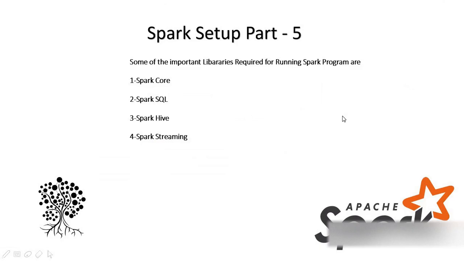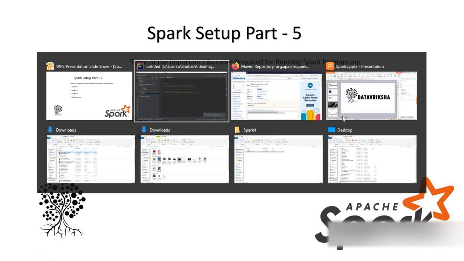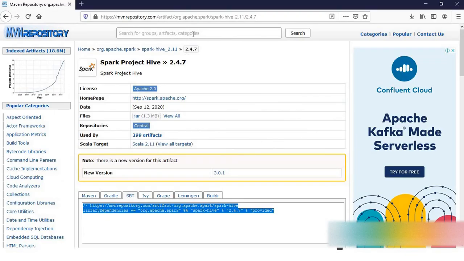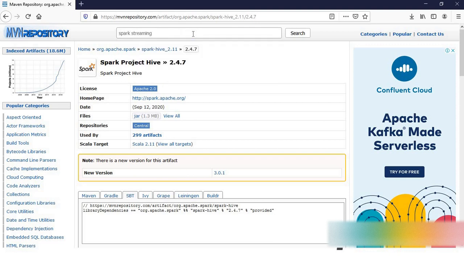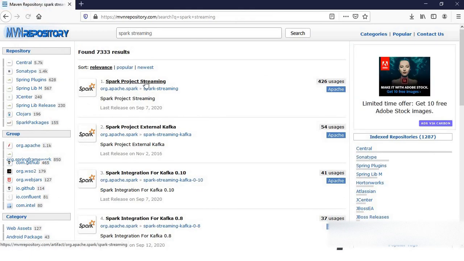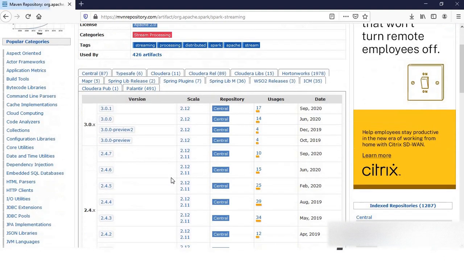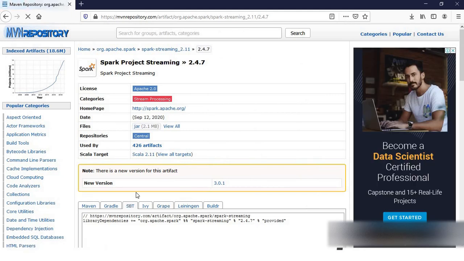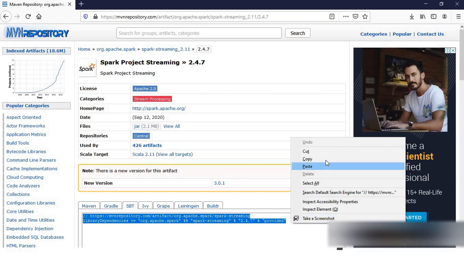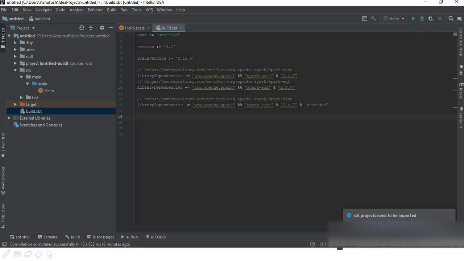Then next is Spark Streaming. So let's go to the website again, and we will search for Spark Streaming, and then select the first link, Spark Project Streaming. We will again select the version, go to the SBT tab here, and copy this completely, and again go to IntelliJ and paste this.